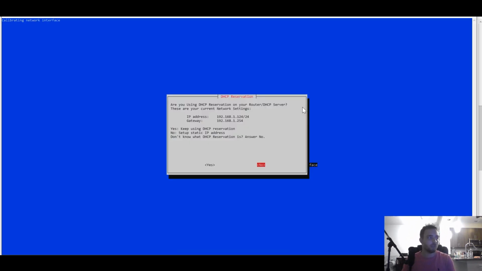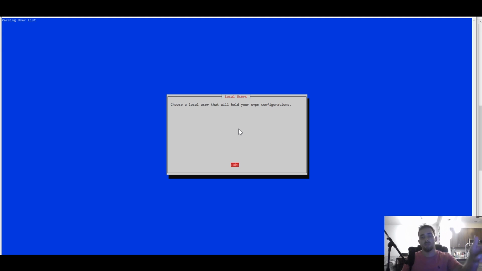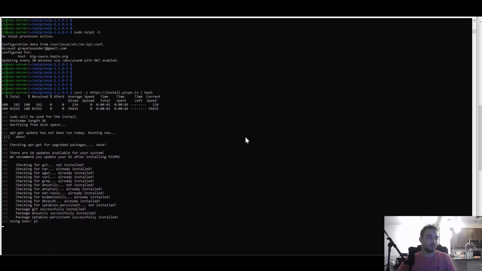Okay. Are you using DHCP? Yes. I have the static IP, so I can just hit yes. If you don't configure the static IP the way we did with the dhcpcd.conf, you can use this prompt right here to configure a static IP for you, but I just went ahead and did that in advance. Now we'll choose the user that'll hold the configurations. I only have one, it's the default, so that's fine.